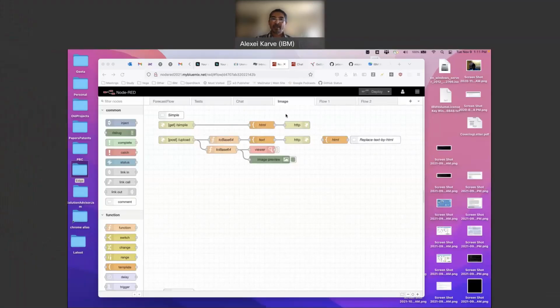Hi, this is Alexi Karve. Today I will be demonstrating the execution of Microshift on the Jetson Nano.